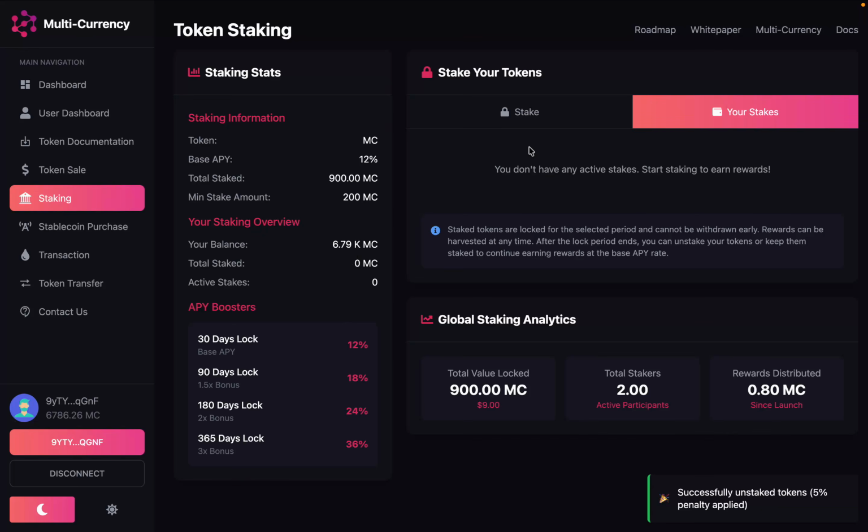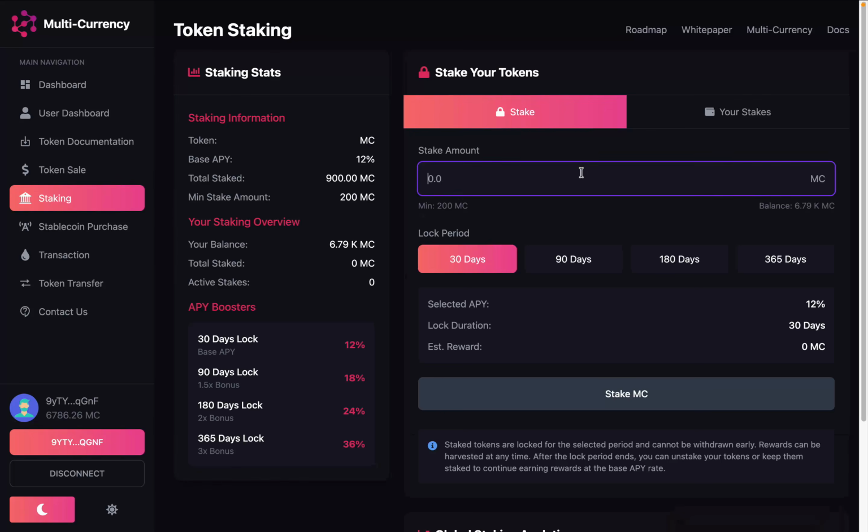and right now I have 0 stake. I can come back here. If I want to stake more token, I can do that. I can give, let's say, 1000 token, or if I go with 100, it's not working because right now the minimum stake is 200. So I can simply increase this to 200 and it will be visible.